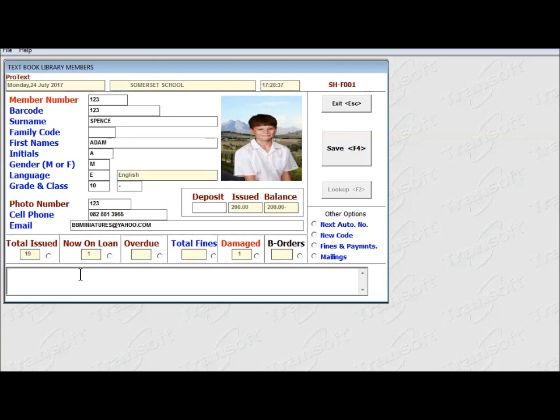Down here is a place where you can put information about this member. For example, you could say, this pupil is always losing books. And then whenever you type in 123, that warning message will appear. We're not going to put a message against Adam now, but the facility is there.